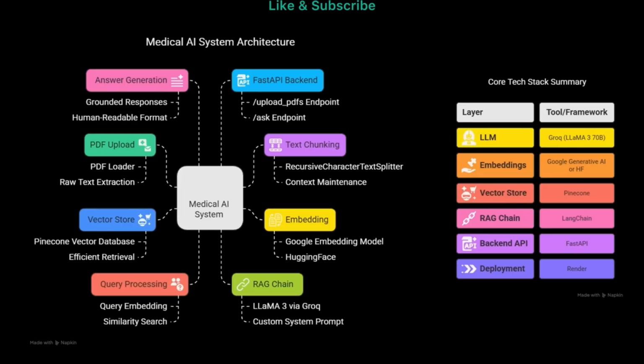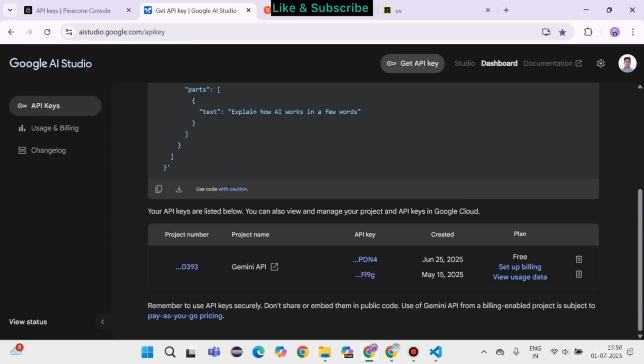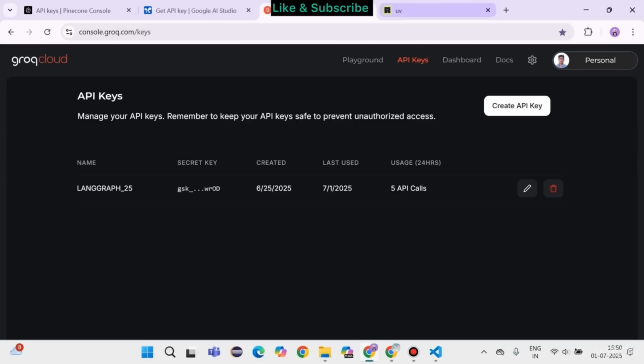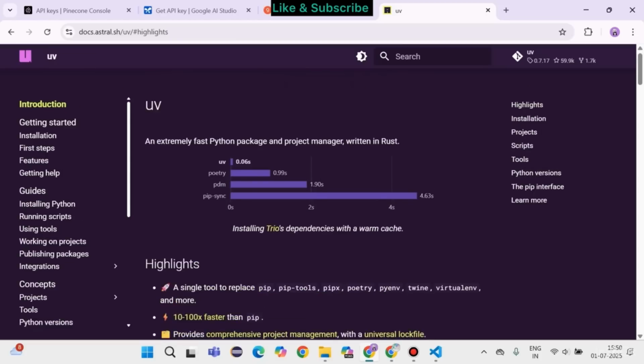So yeah, that was some preview and some concept revision that I wanted to give you all before we get into the code. Now we'll be jumping to chapter 3 for our prerequisites, setup and installation. Okay, so first let's check out our prerequisites. We'll need our Gemini API key, so get it from here. Then we'll also need our Pinecone API keys and our Groq API keys, and to manage our Python packages we'll be using UV.